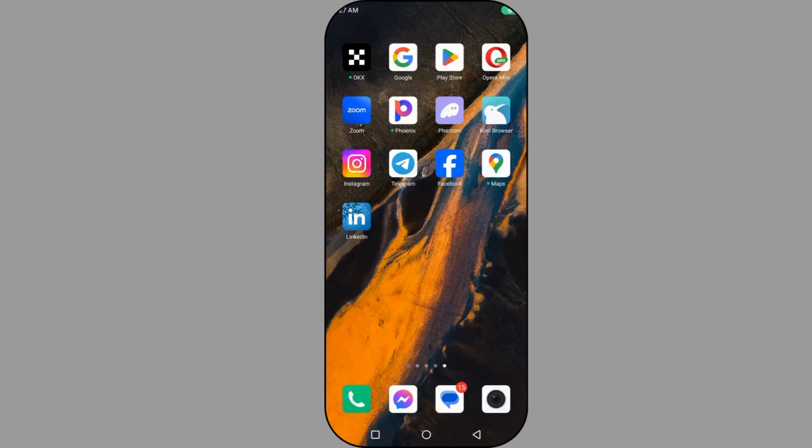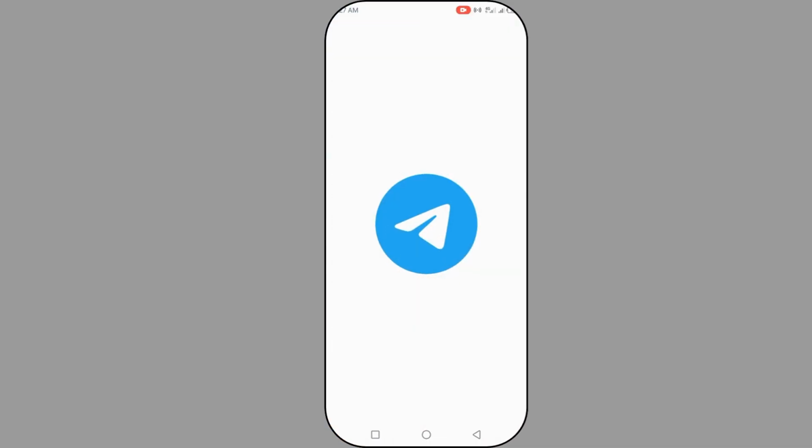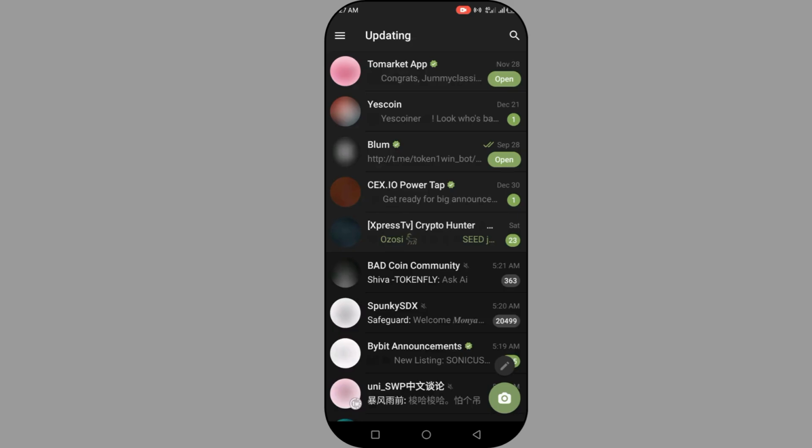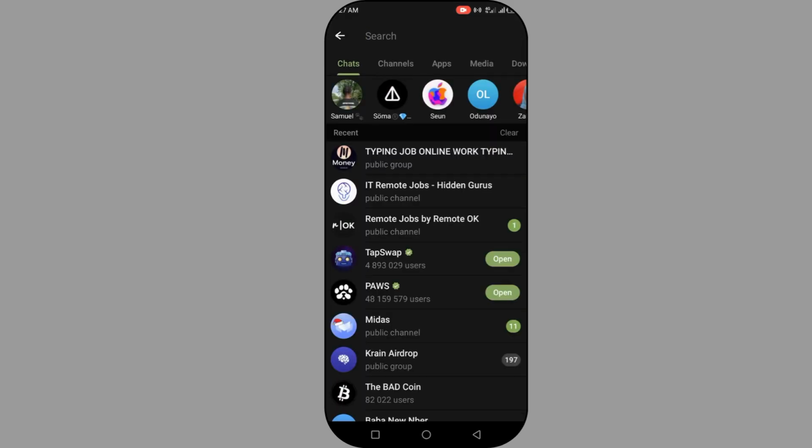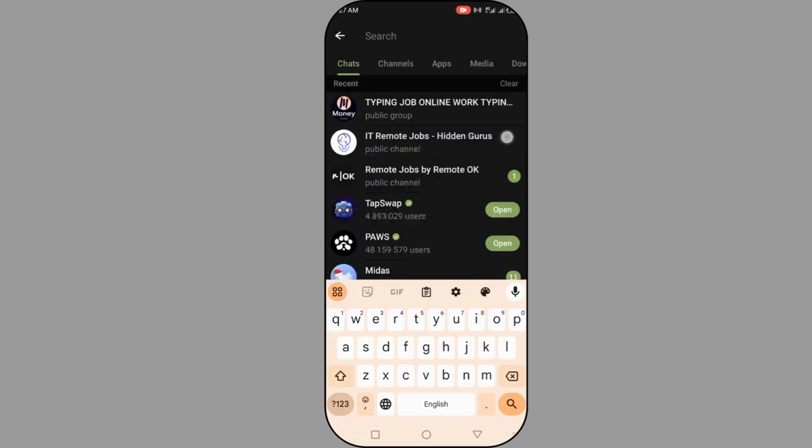Okay guys, so today I'm going to show you how to verify all your Paws accounts before your airdrop. It's very important. So you need to go to your Telegram and open your Paws. Now go to Telegram and open Paws.